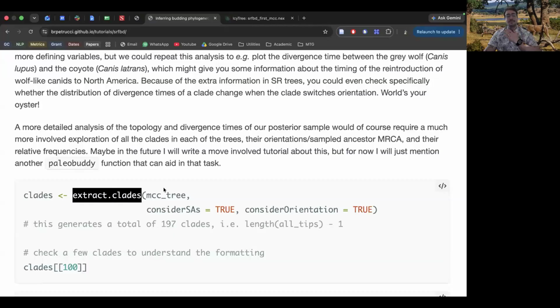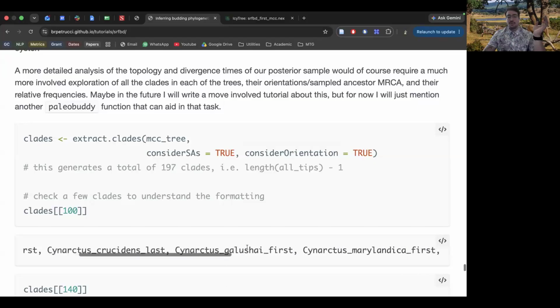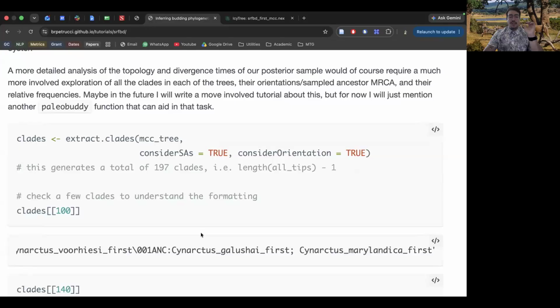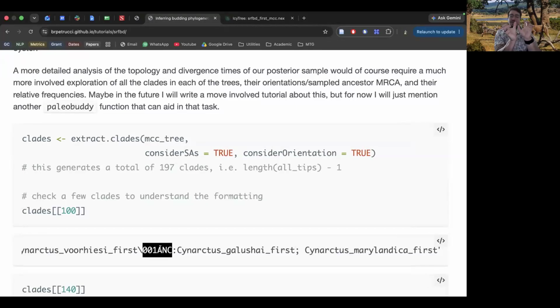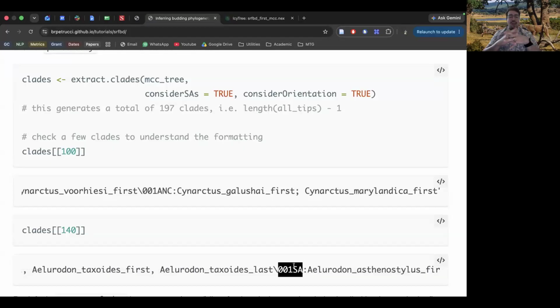How does this function work? You give it a tree, you give it options on whether you want to look at orientation and sampled ancestors as well. And what you get back is a list of clades organized as you see here, with occurrences separated by commas, and then a little field for which part of this clade might be the ancestor lineage, or if this is a sampled ancestor node, which species might be a sampled ancestor, right? So this is a very efficient way to list out all the clades in your trees.